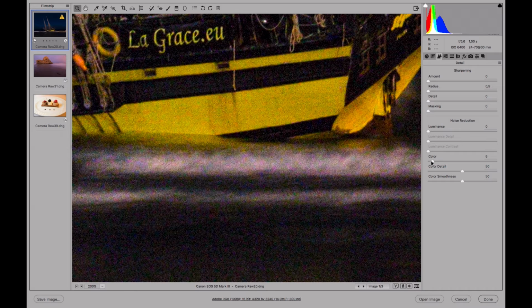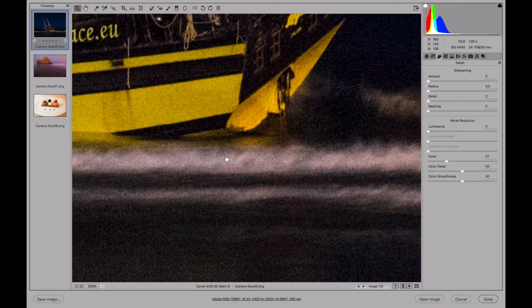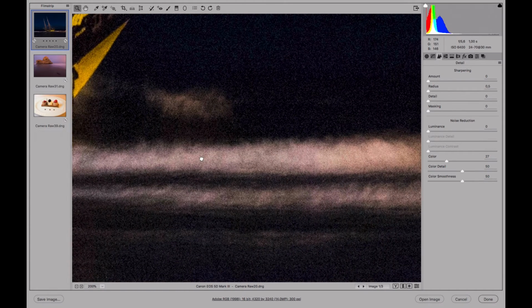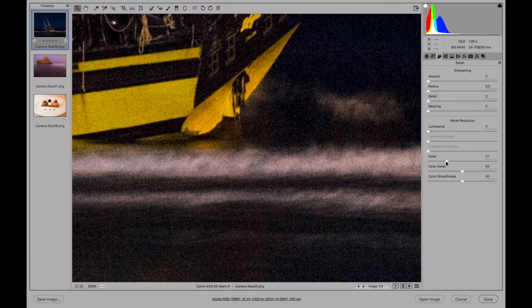To see this even better, we're going to zoom the photo a little bit more to 200%, and we're going to see how, as we move the color noise reduction regulator to the right, these pixels that we had here just a moment ago, magenta and green, are going to disappear until they disappear entirely from the photo. When the color noise has completely disappeared, we should stop.